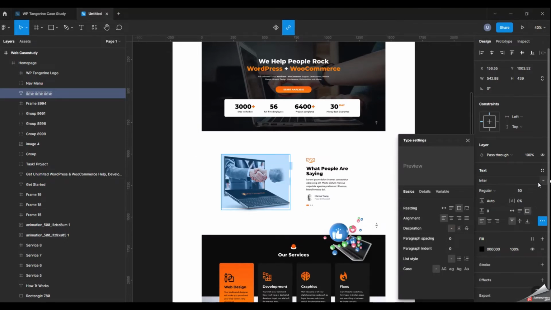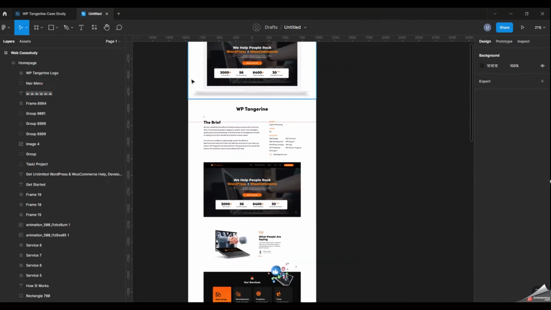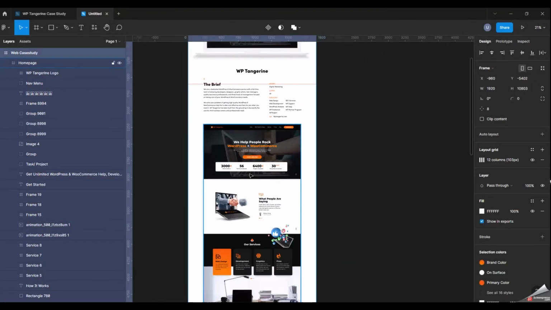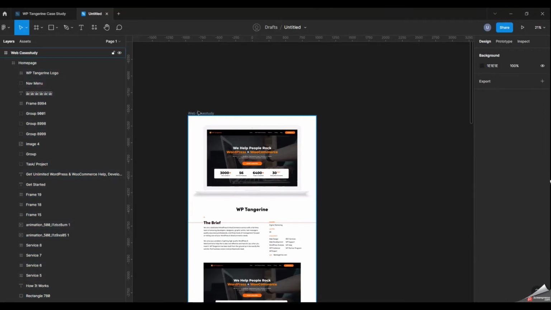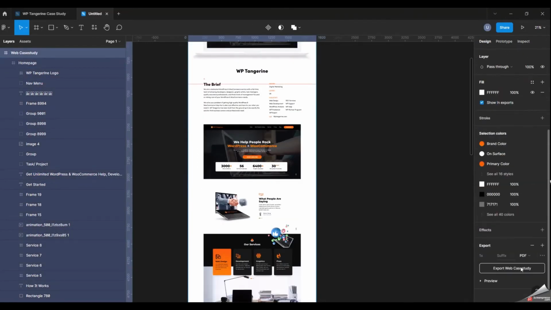Now you can simply select the three dots and remove the underline of the text. Now your image is linked to the website. Simply select the frame and export it into PDF format.